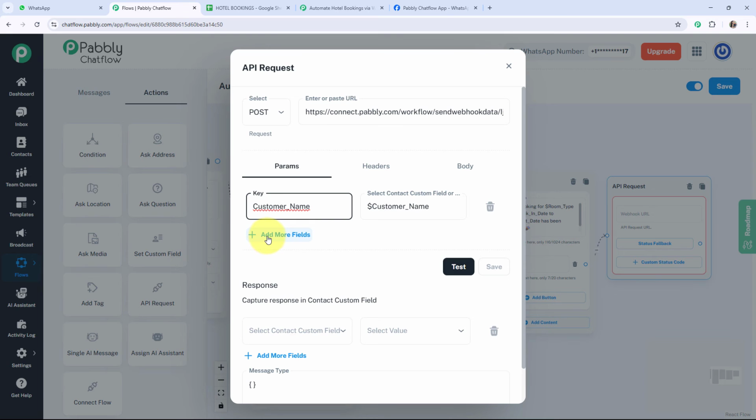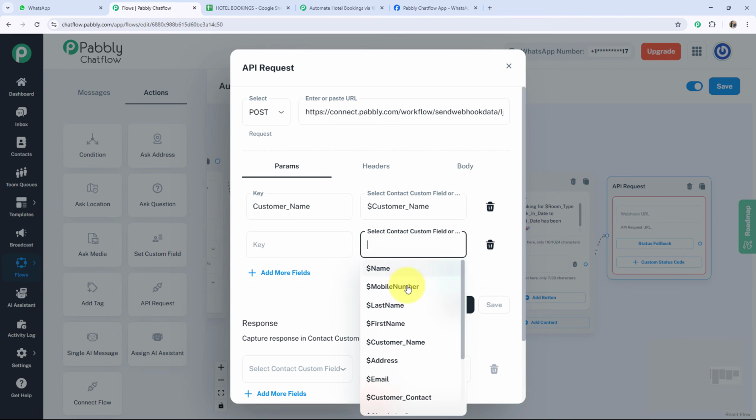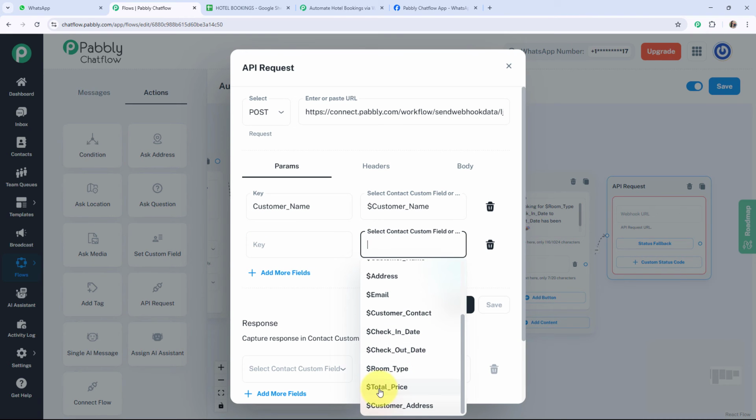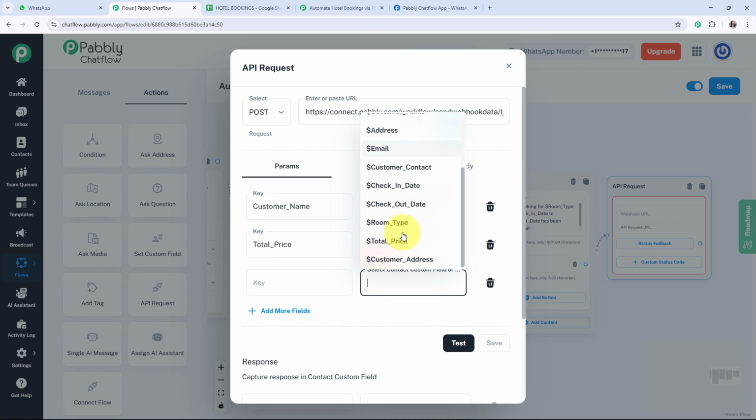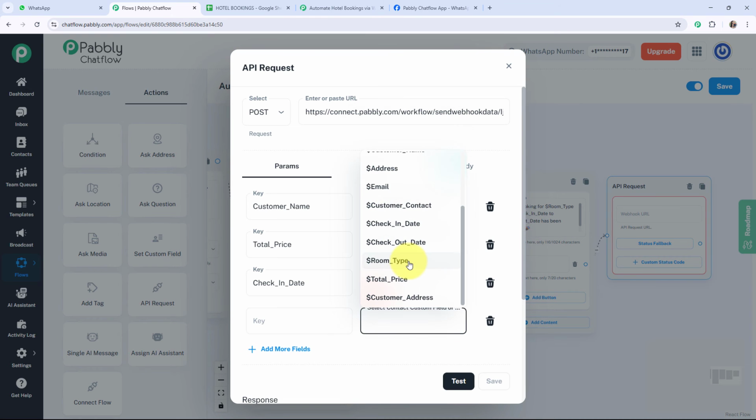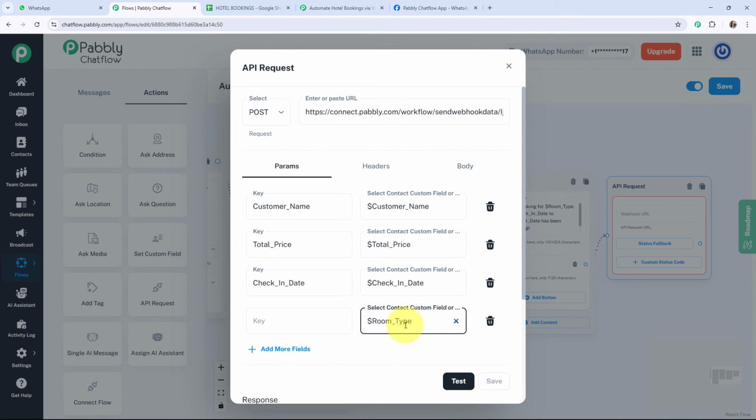For that, we have to click on this add more fields button. Now here we will select the price of the room. So for that, we will select this total price, copy the total price and paste it in our key like this. Moving forward, we have to do the same with check-in date. One more field we will be adding, that is for room type. Now we have to click on this test button, and now here as you can see, API request successful.